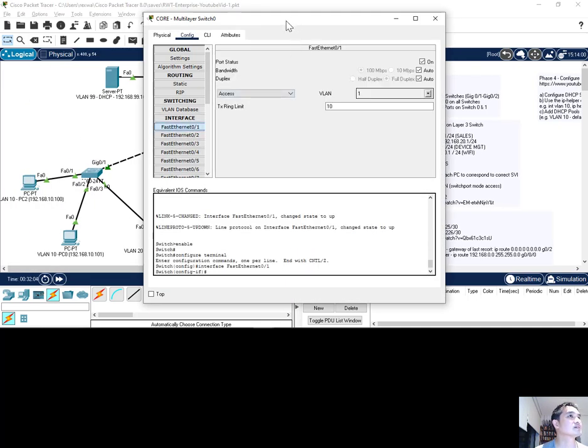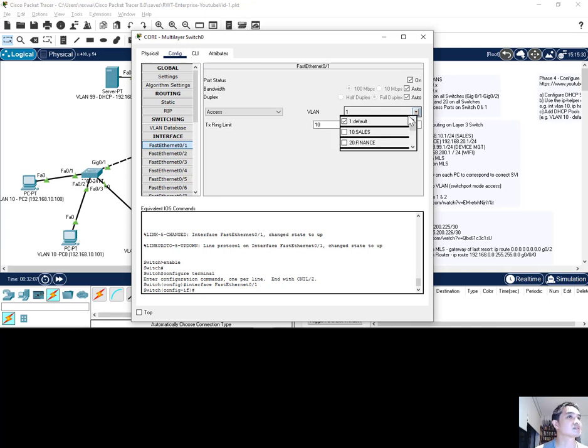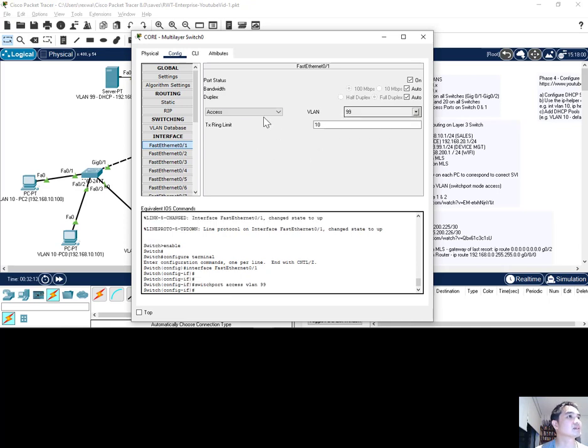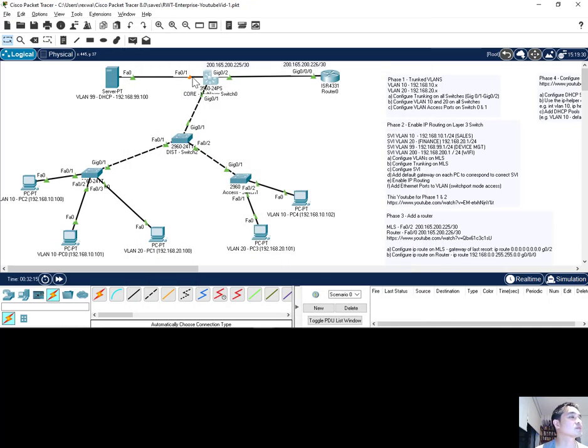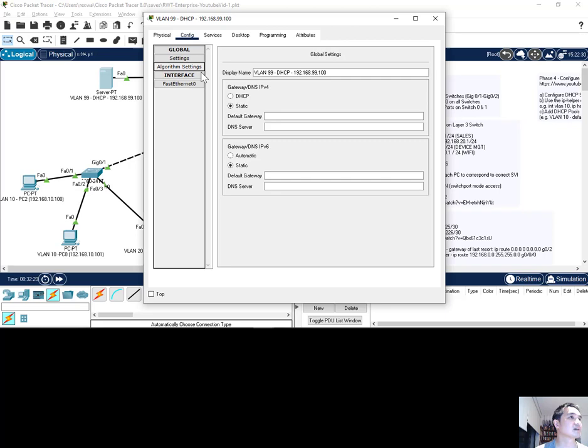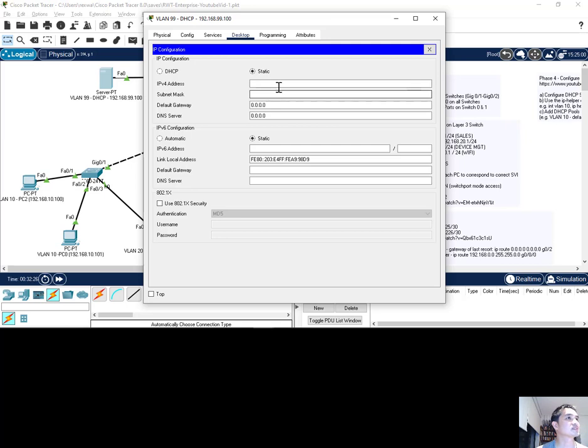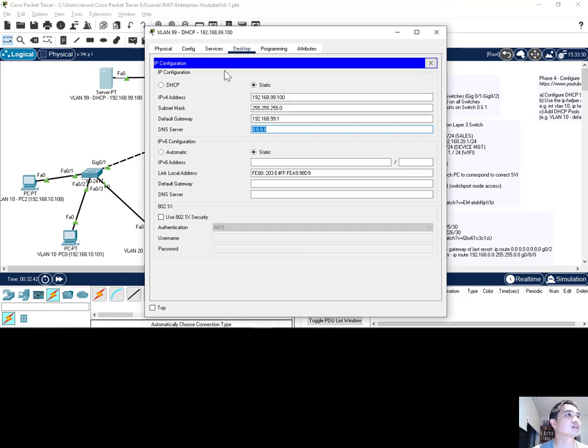Okay, now let's check. How's this thing going? Oh, it's an access port. Let's make sure this is set to VLAN 99, which is where our device will reside. So now that's an access port going onto that VLAN. And then here, let's set that up and give it the, I hope, last correct IP address. Let's go to desktop, IP configuration, 192.168.99.100. That's our subnet mask, 255.255.255.0. And then our last default gateway will be the SVI, 99.1. That's the SVI on the multi-layer switch.